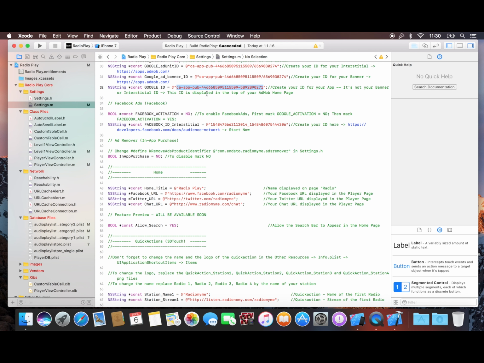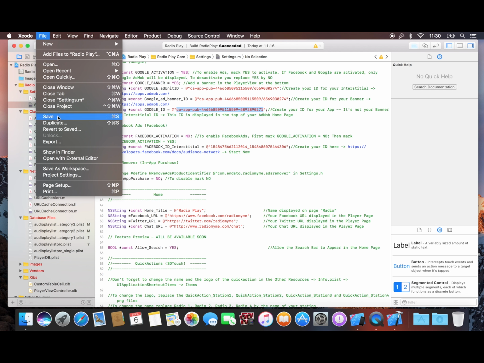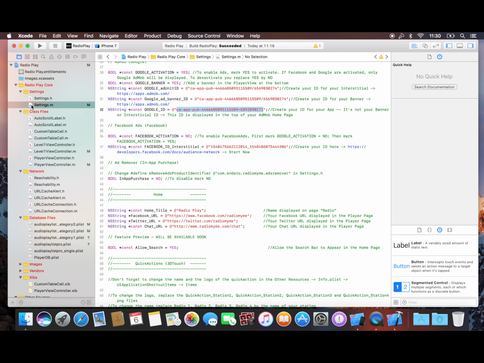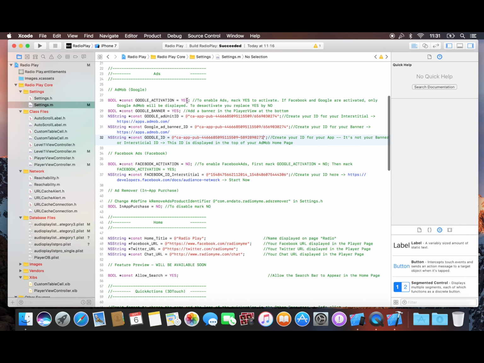Just copy and paste. If you made a change, don't forget to go to File and Save each time you make a change. And you will see here it will go white, and if you make a change, it will go gray. Alright? Just save.